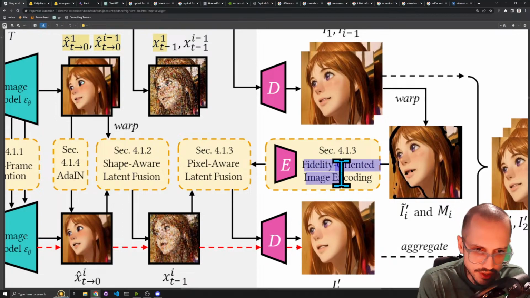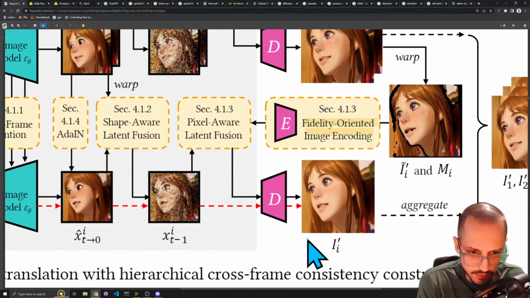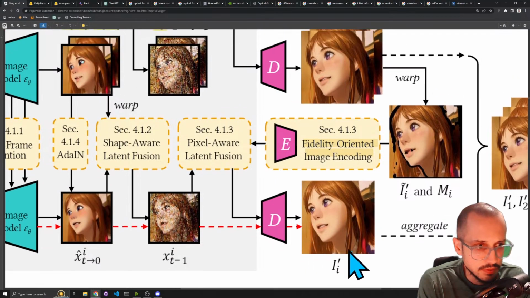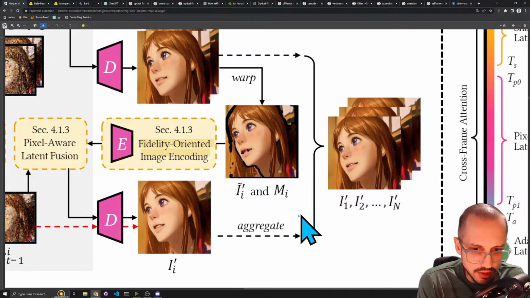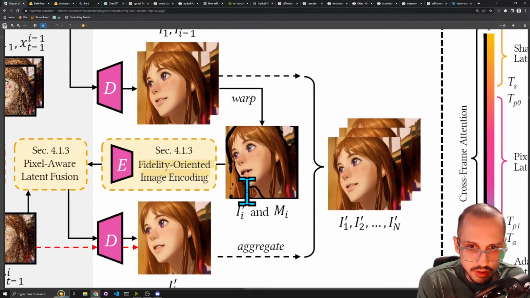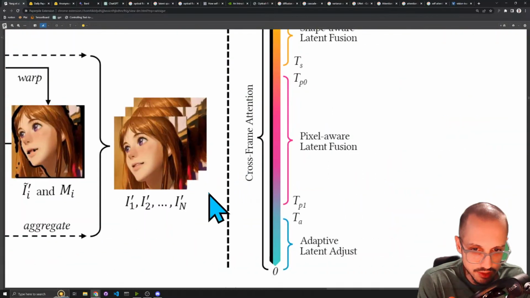And this is where they're doing their weird encoding image, where they basically encode, decode, and then look at the difference between the encode and the decode, and then add that error to the latent that is produced by the encoder. And then it says here, aggregate. You get every single one of the frames. And then I guess you just keep sampling for every single frame.